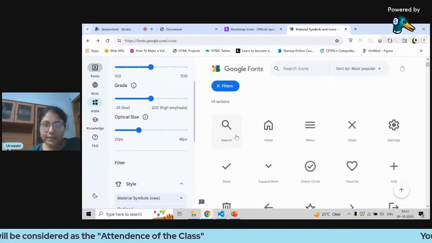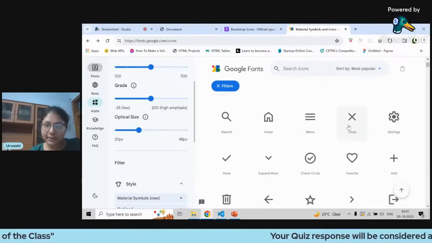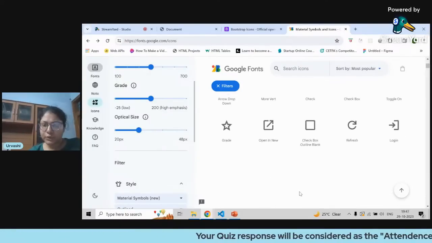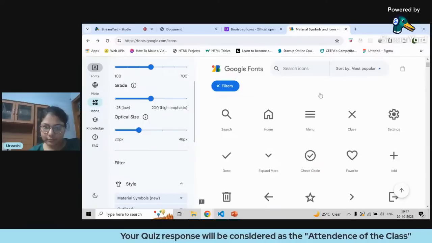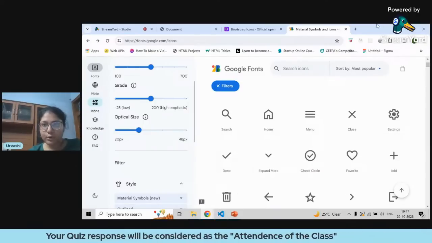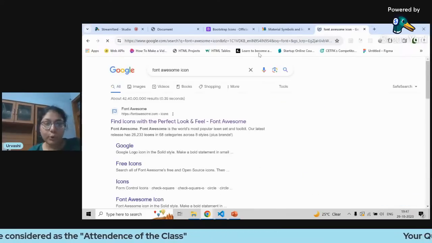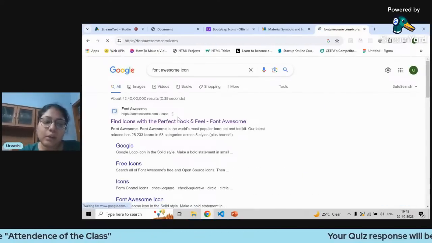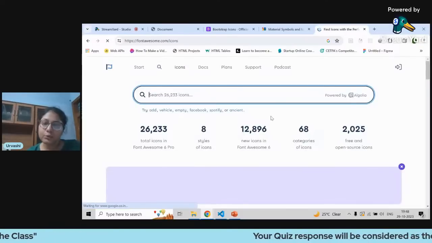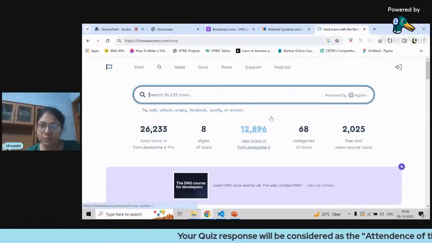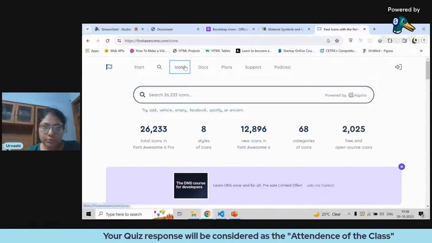Here you can see if you need a search icon, home icon, this hamburger icon, you can use this close icon, you can use this garbage icon. And lastly, you have Font Awesome. Font Awesome is good. This is something we use in real time, but the good, I mean, they have most of the icons paid. So I can show you.